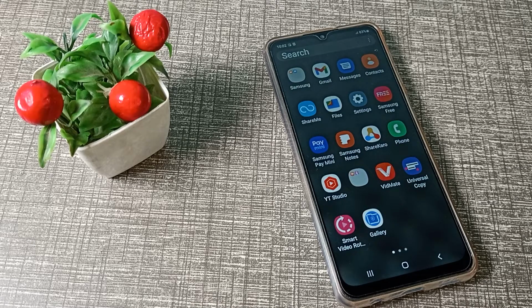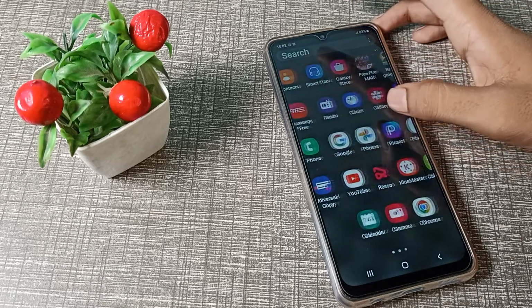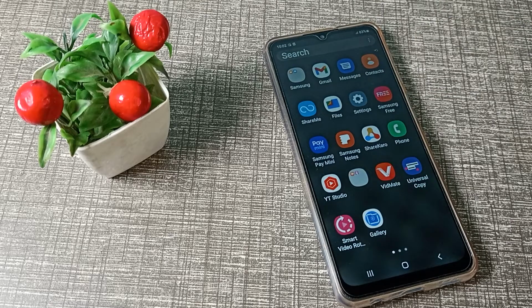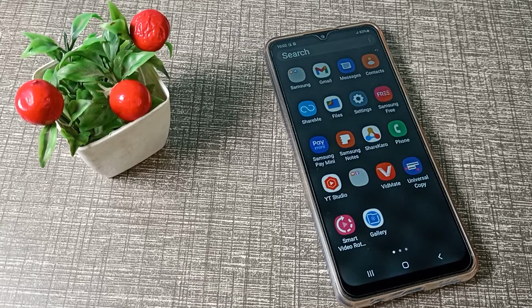In this video, guys, we are going to talk about how to change screen timeout in our Samsung phone. If you want to change your screen timeout, you can do it. Now let's see how to change screen timeout in our Samsung phone. In this video, I am going to show you.